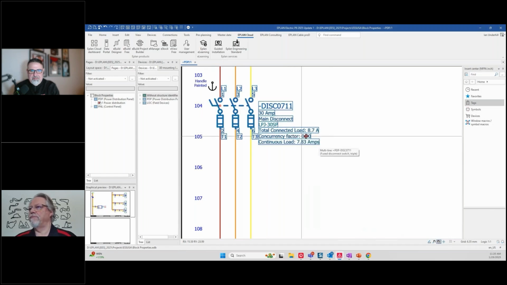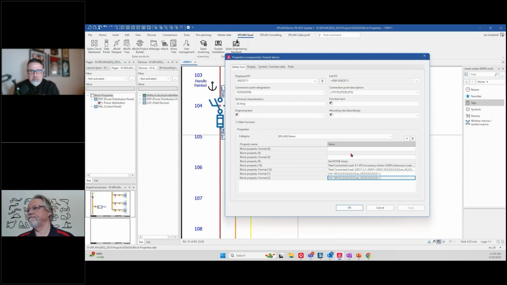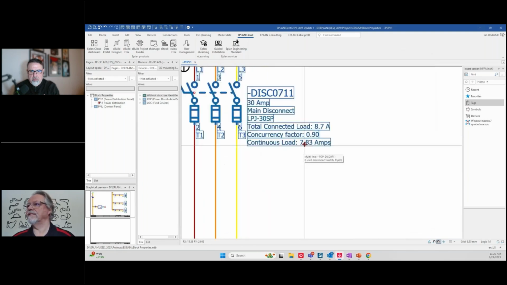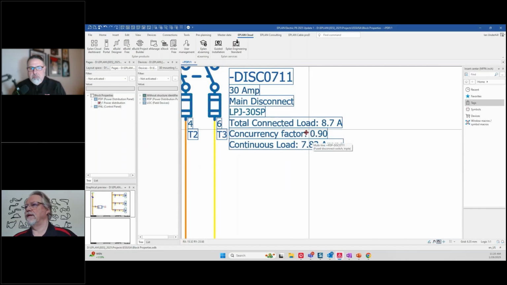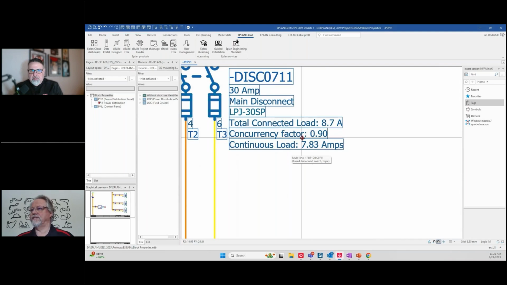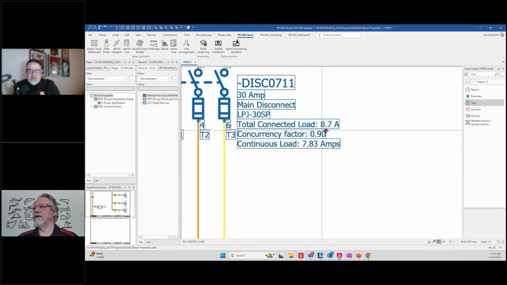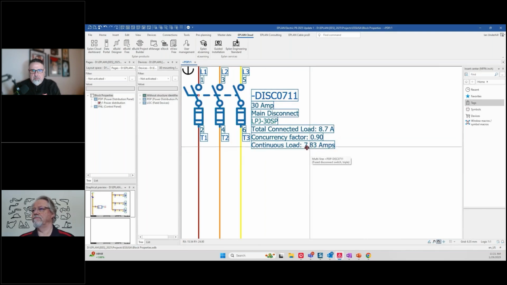I know that the name of the property I'm looking for is property 10312. So I can just change this manually like that, and I can now access a property that I wouldn't normally be able to. So that's a little trick. I'll show you that again in a second. With that one, I've got this concurrency factor, how many items are running at the same time, and then I've done a simple calculation to see if 90% of the items are running, then my continuous load is going to be 7.83 amps.